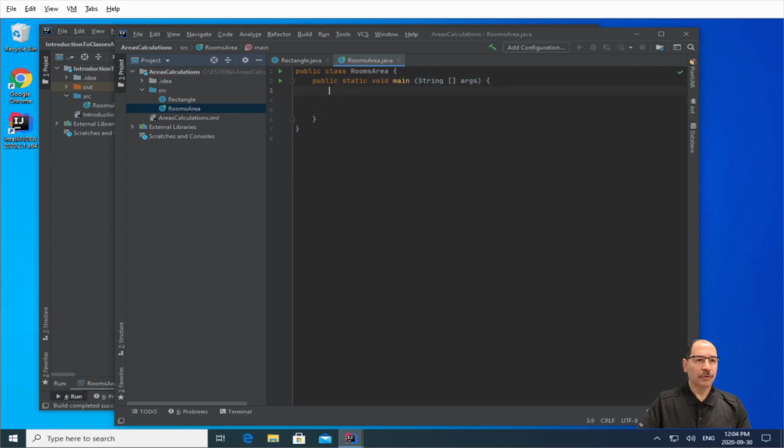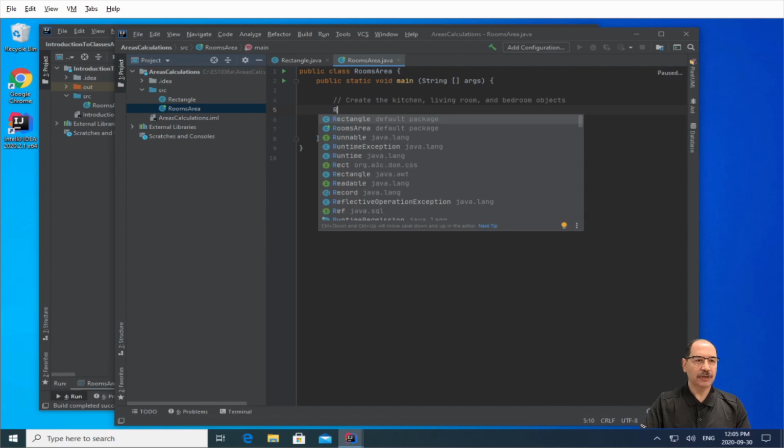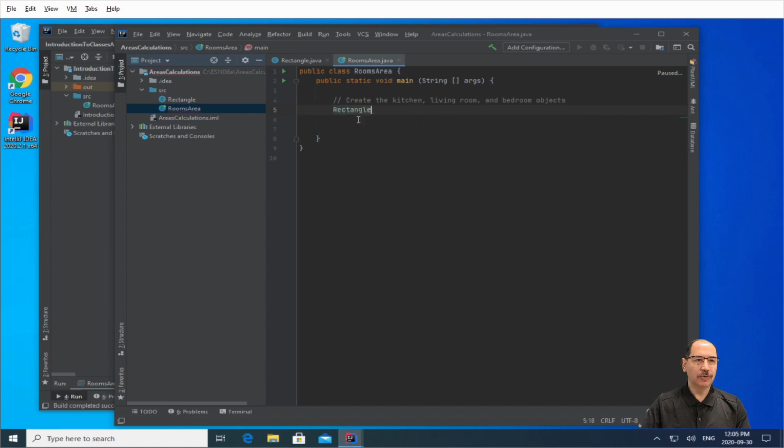And now I need to use the rectangle class to define an object for the kitchen, for the living room, and for the bedrooms. So I added here a comment. So we need to create the kitchen, living room, and bedroom objects. How can we do this? Now remember, we start defining the object by using the class. So we need to write the class name. The class name here is rectangle. And again, the IDE helped me to determine which class. So give me the list of all the defined classes in this project.